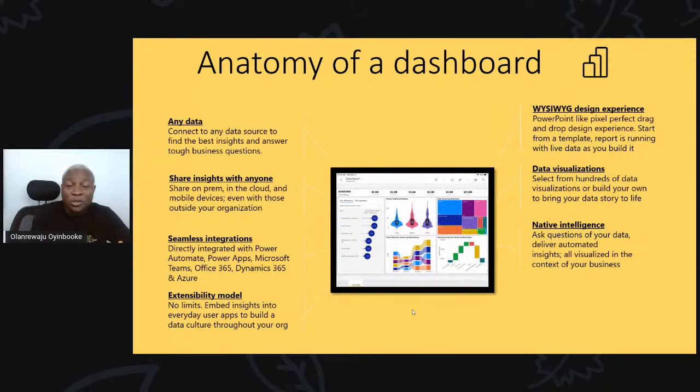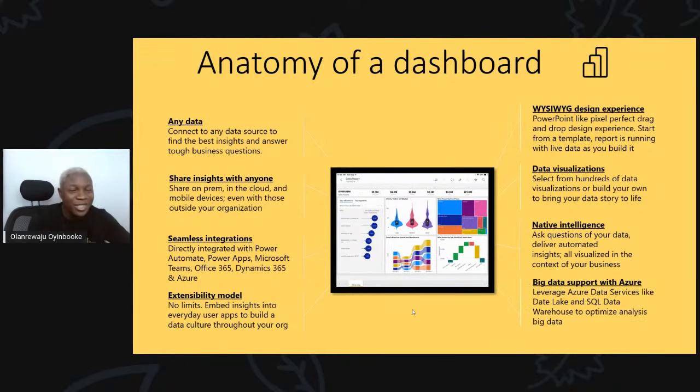Native intelligence. I must also mention that the Power BI dashboard has native intelligence. Just the way we have Analyze Data in Excel, you can actually type questions and automatically it's going to give you the dashboard, the card, the chart that answers those questions without even writing any code. That is awesome. And big data support with Azure. Yeah, it supports big data with Azure. So connecting to Azure services like data lake, data warehouse, Synapse Analytics, a whole lot. Every data facility and infrastructure in the cloud, it actually connects to them.